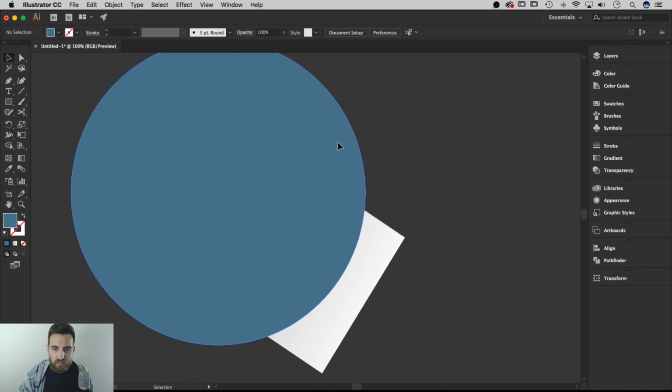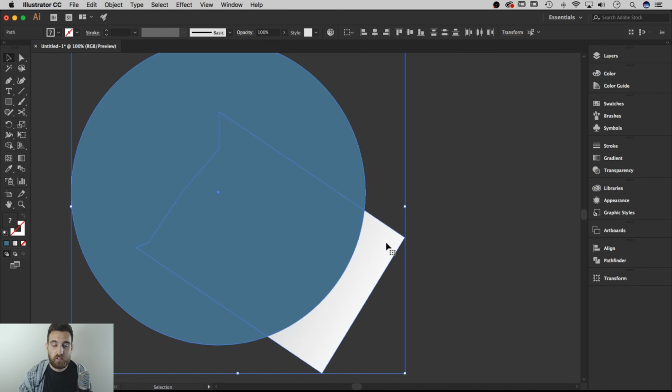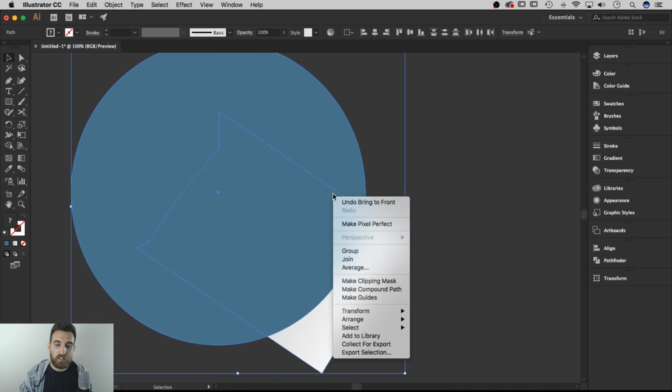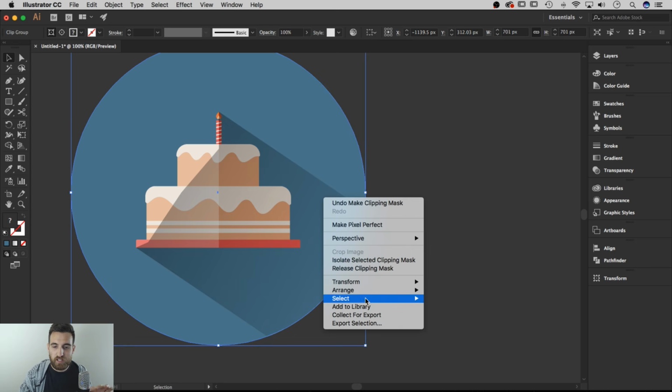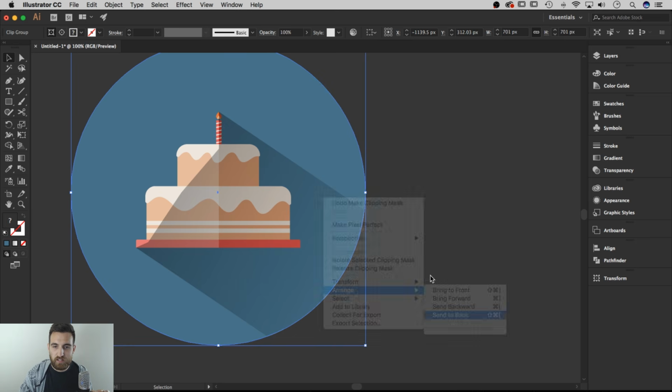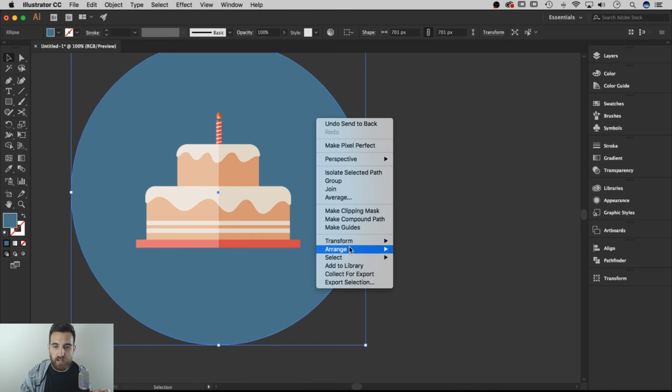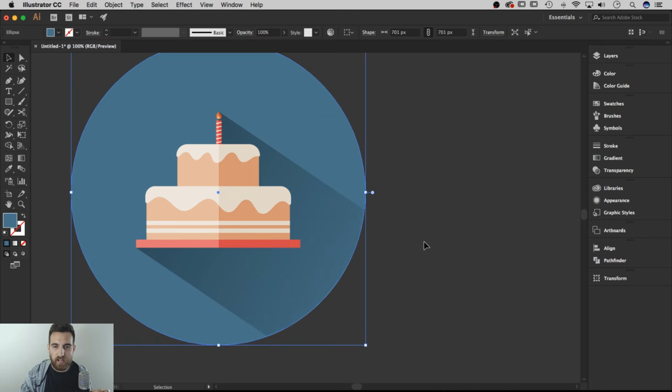And once we have that, we're going to select him with the regular selection tool and Shift select the shadow. And I'm going to right click on that group. We're going to make clipping mask. And that's going to clip the shadow into that circle background layer shape. But because we brought everything to the front, it put it on top of everything again. So let's right click, send that to the back, and then we'll right click on our background, and we're going to send him to the back.